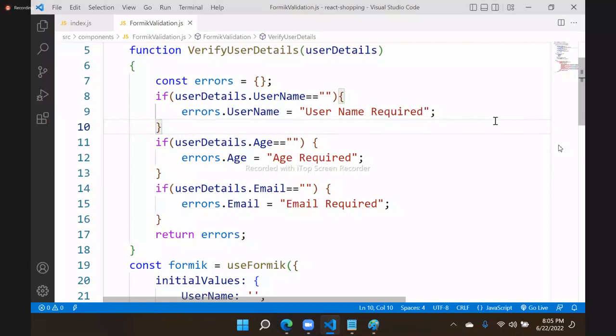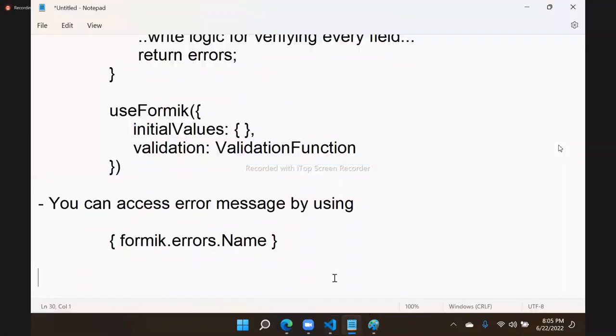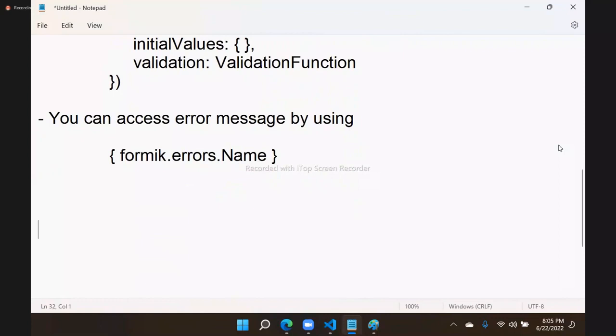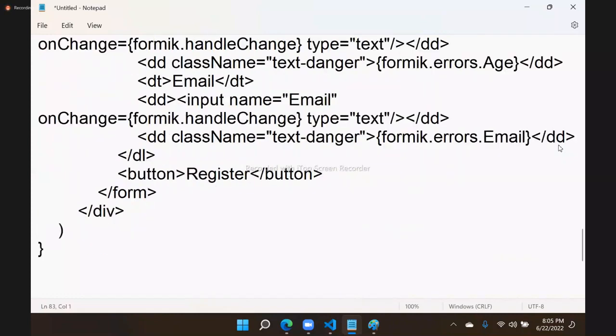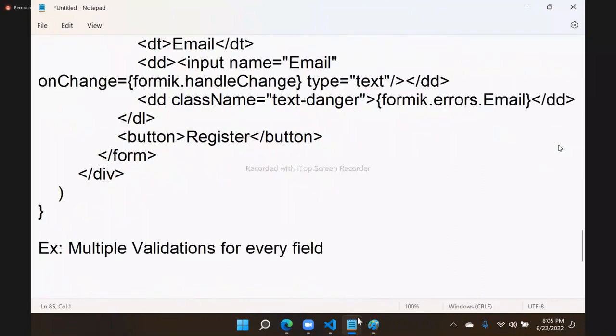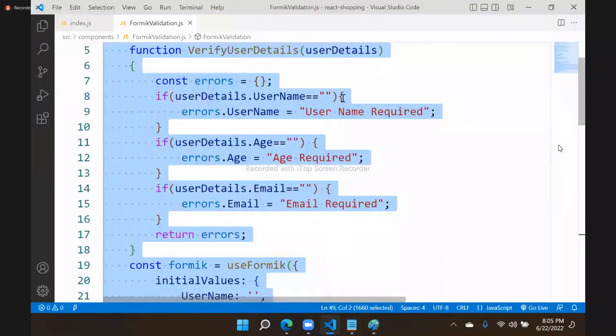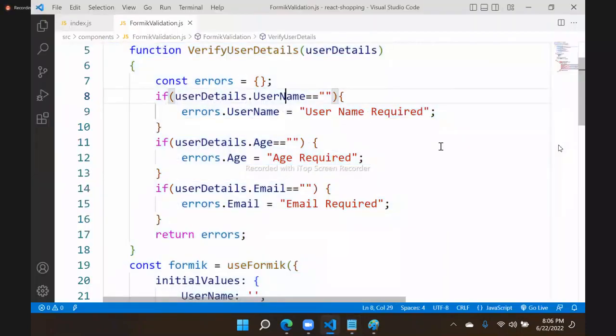I will tell you. Copy this. This is the first example. This is the simple validation example. We can have multiple validations. We can keep multiple validation messages, multiple validations for every field. For example, suppose username is mandatory. Username should be minimum 4 characters. It should be maximum 10 characters.